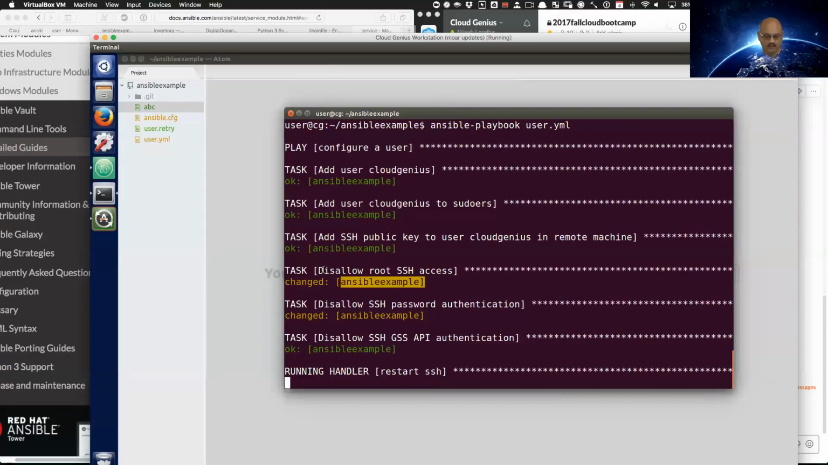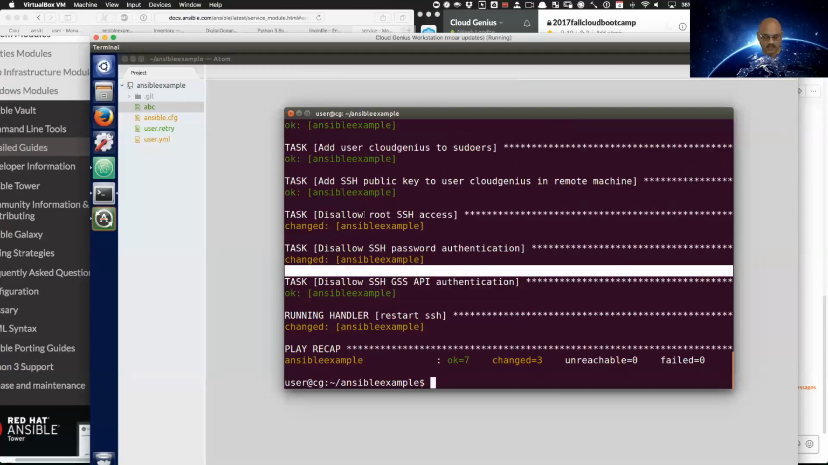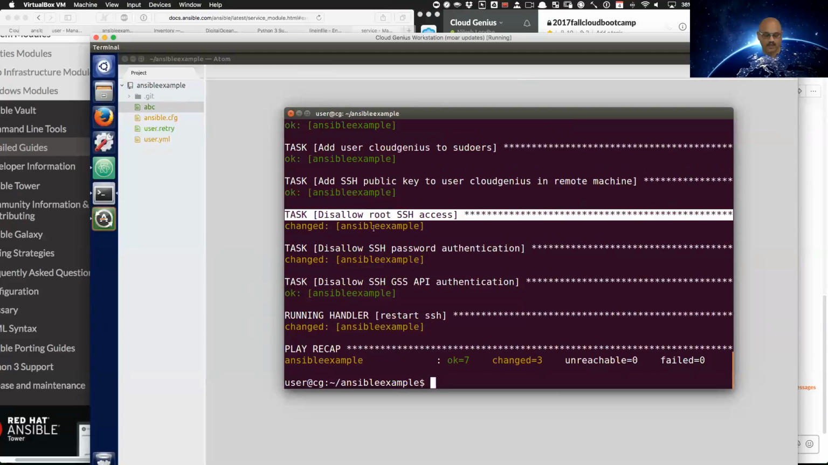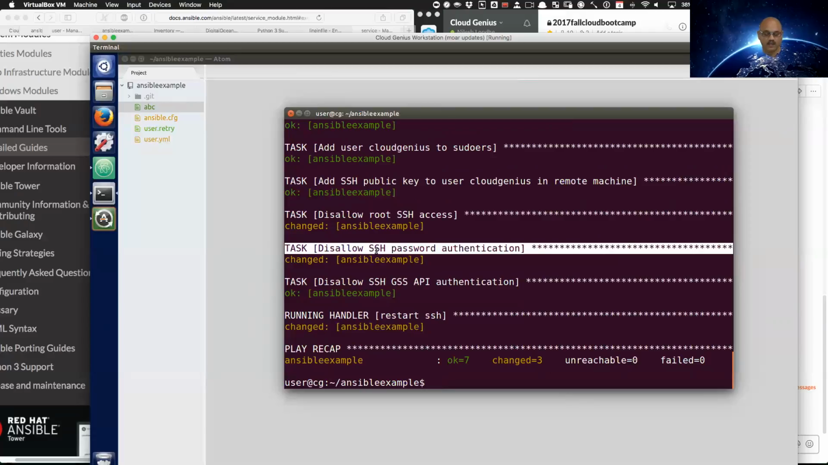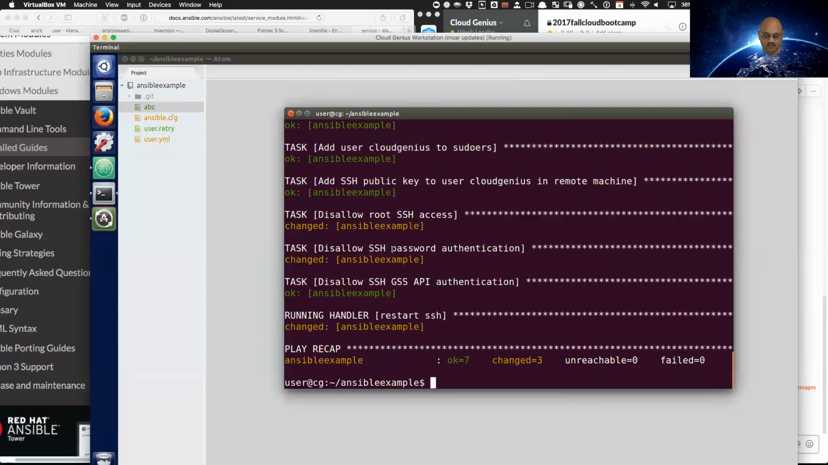Ansible example, disallow root access. It did that. This part. It also did this part, which is to allow SSH password authentication. And then it restarted the handler and changed. This third change is basically about the restart. This restarting the service. So it did exactly correct the hack that I made by hand.